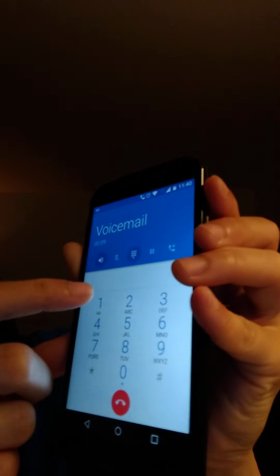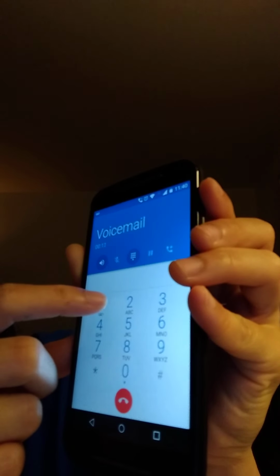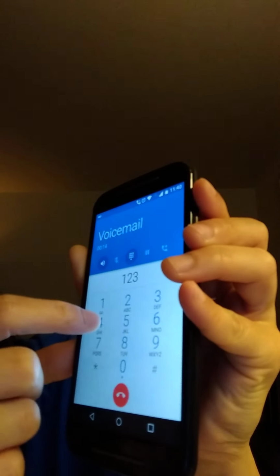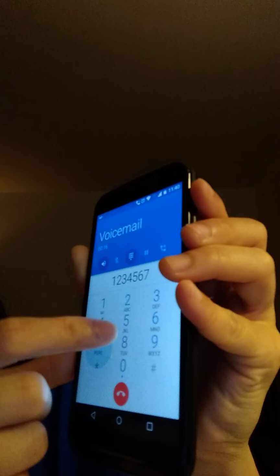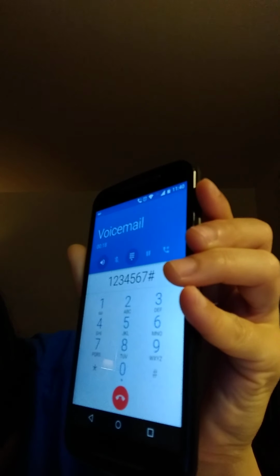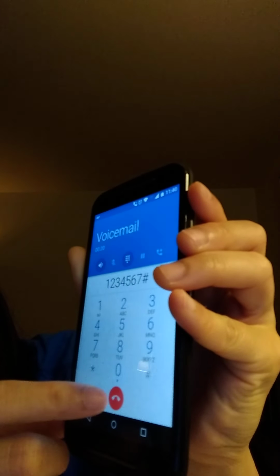Or if you've entered the wrong mailbox number, press star. You have no messages. Main menu. To send a message.